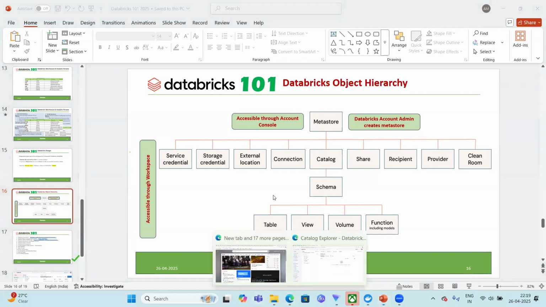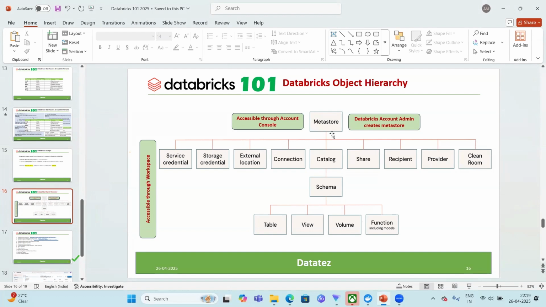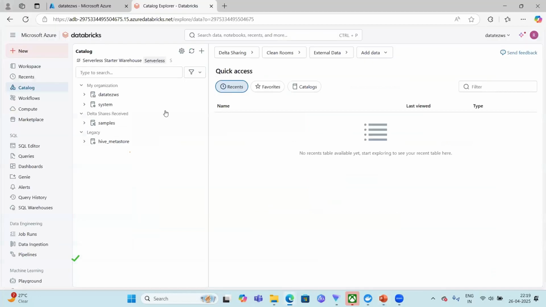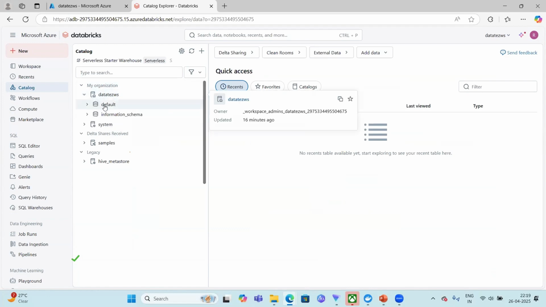Now let us focus upon this hierarchy. Metastore, it's not visible to us. It is by default created for our free trial, and below that you could see by default a catalog is created for us. For every account a catalog is created by default. In that catalog we'll be having the databases. So this is the catalog.